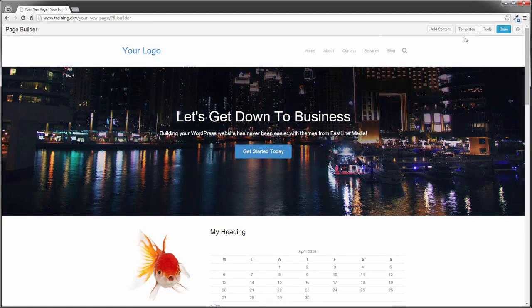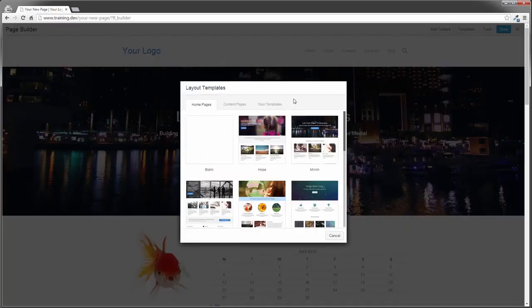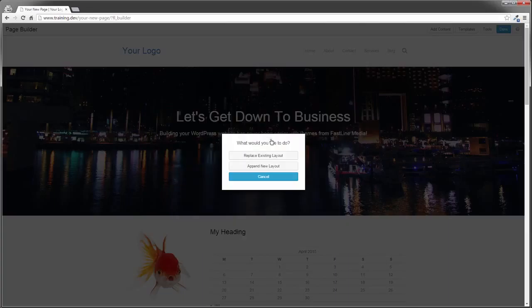Okay, so let's say we want to change our template. What we would do is click on Templates option, and then we can either choose to replace the existing one. So if I click on Hope here, for example, it's going to give me the option of replacing the existing, or I can append to new layout, or just cancel it altogether.